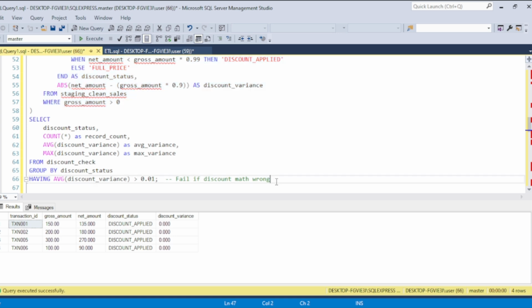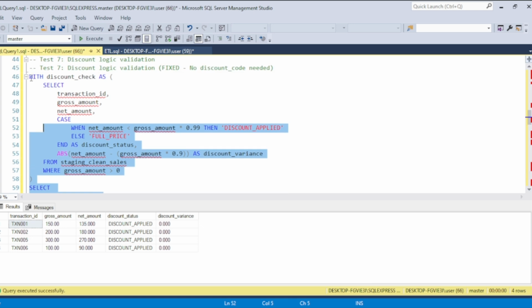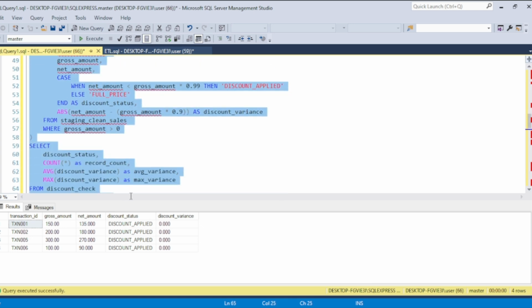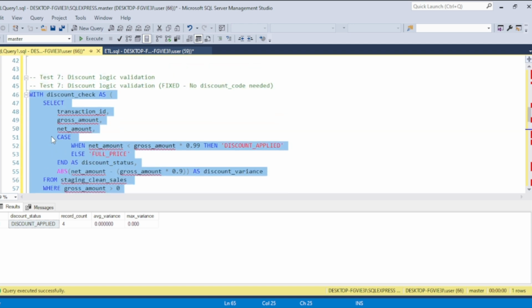So if I run this right now completely, discount applied for average variance, max variance. There is no variance, meaning no difference here. The difference can be positive or negative, but there's no difference available here. So I think the discount is applied correctly. I'm just giving you an example of discount logic validation. This can be implemented in many more ways.